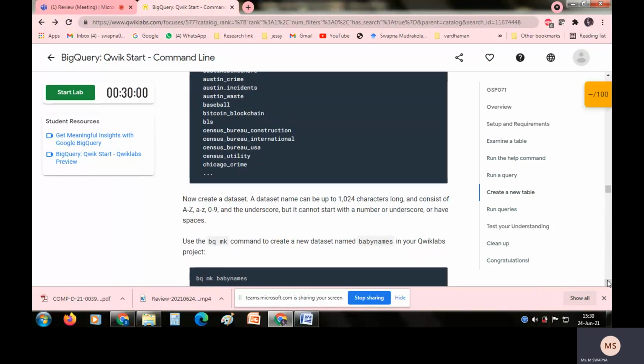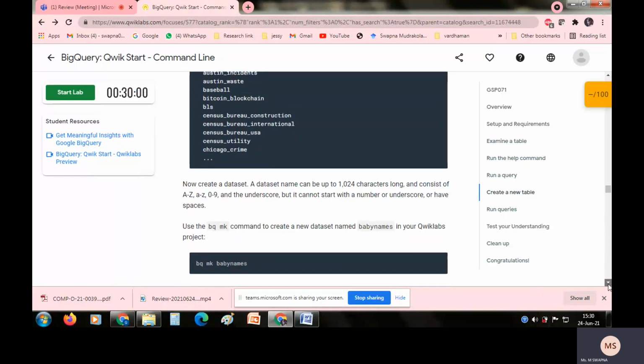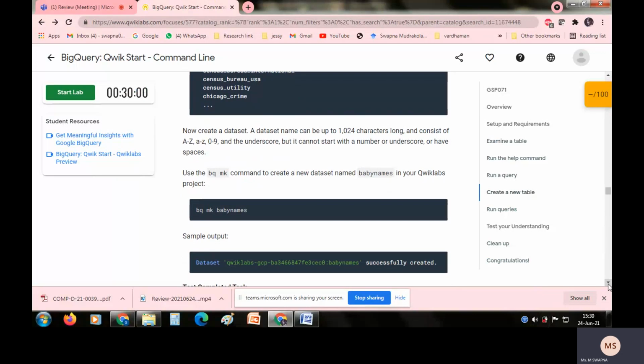The next we have one more query. Now once you see all that information, we'll try to create a data set. The data set name you are giving is baby names. So bq is BigQuery.